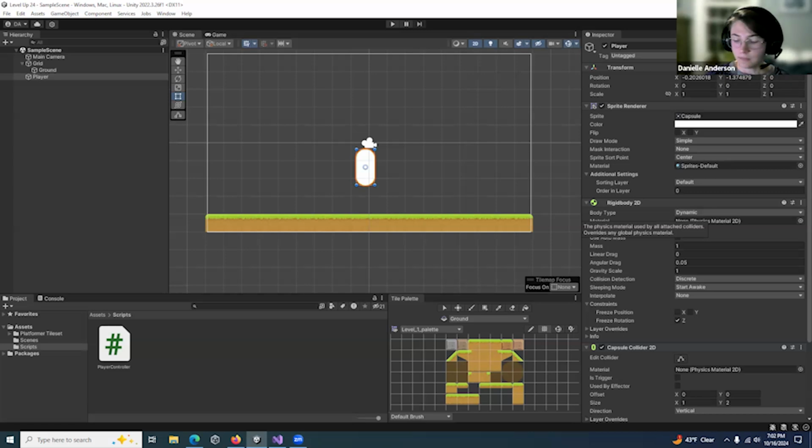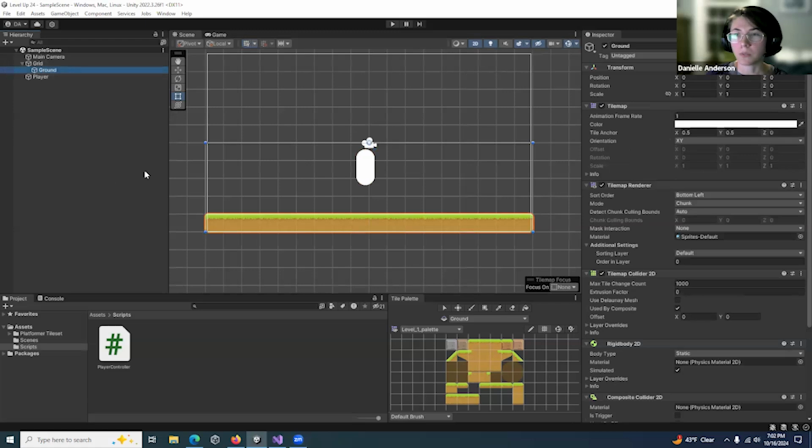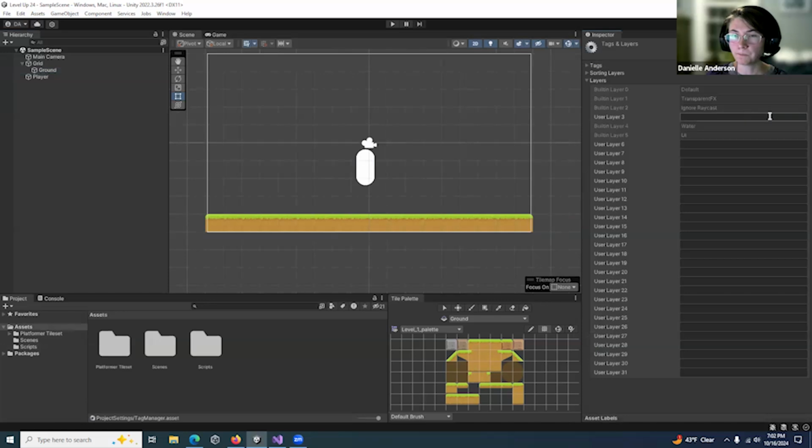Okay, just want to check, so I'm going to go to my ground, and I'm going to go up here, and I'm going to see it says layer, and that's set to the default. I'm going to go ahead and add a layer. And I'm going to call this layer surface.